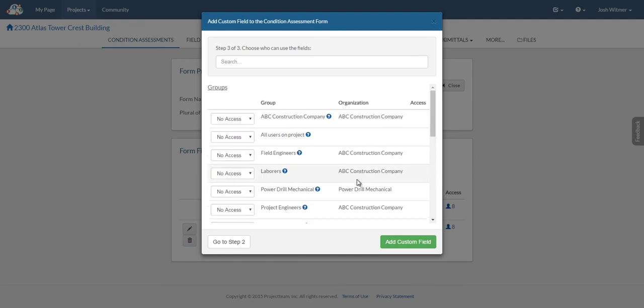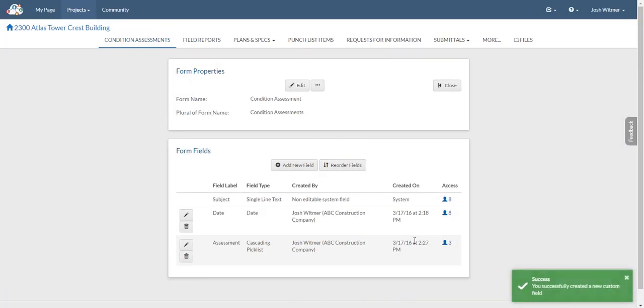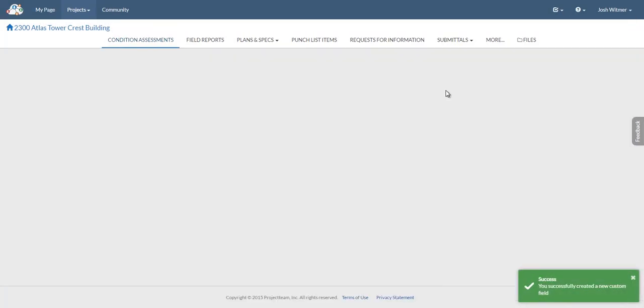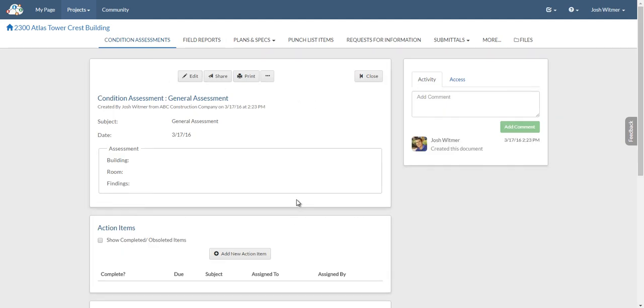Okay, add that, go to save my options, go to step 3, just like I do with any other field. This time I'm going to give access to maybe the field engineers, and I'm going to say they have read-write access to this field. Add that field.